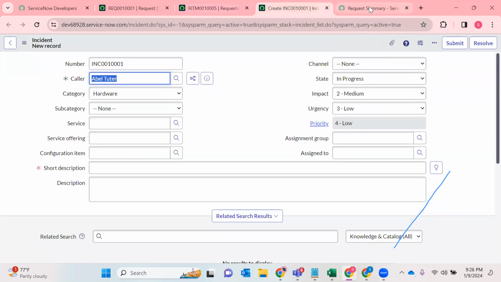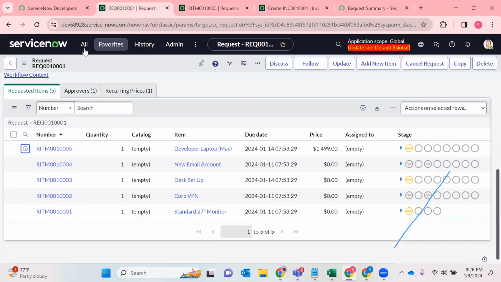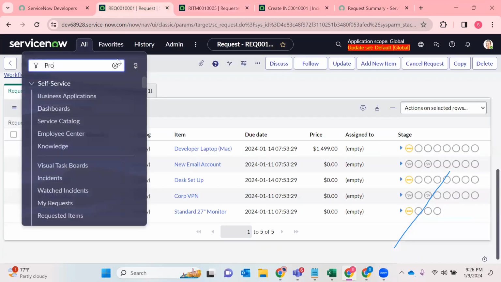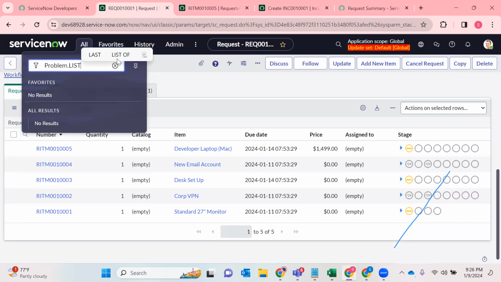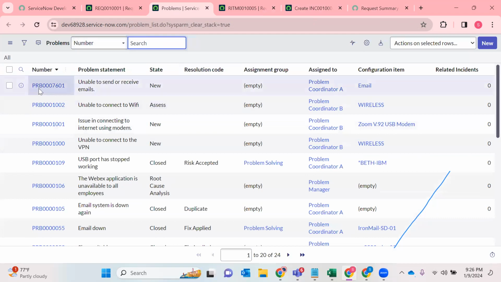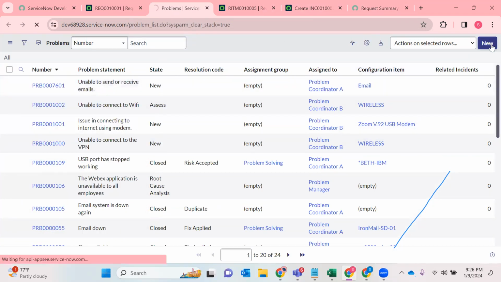So like this we have so many things to learn in ServiceNow. If you go to the problem form, I'll show you the problem form, and I'll also show you a few more things. So let me click on, see, this is a new button. Using a UI action we are going to create it.